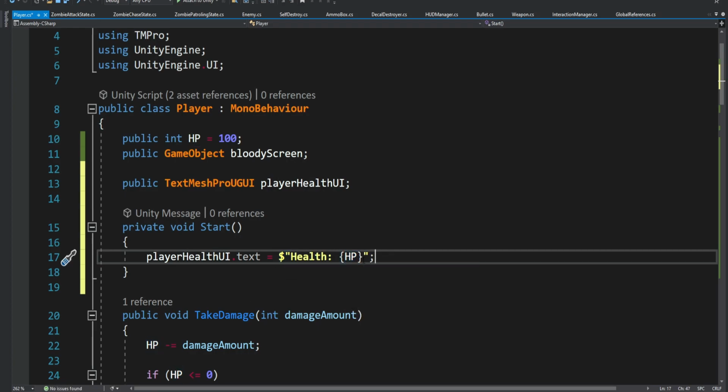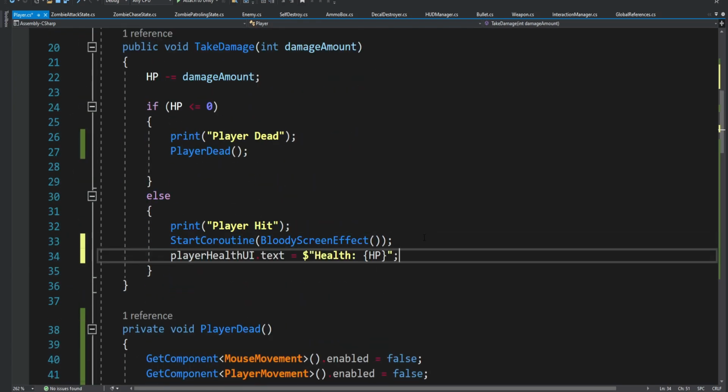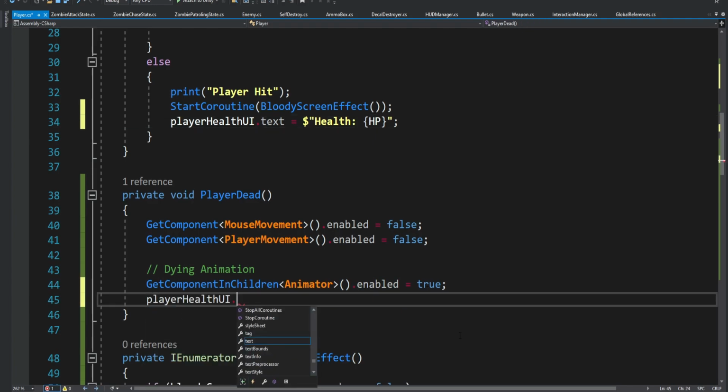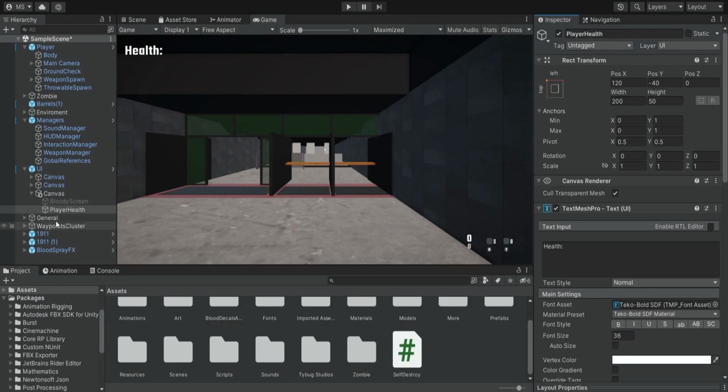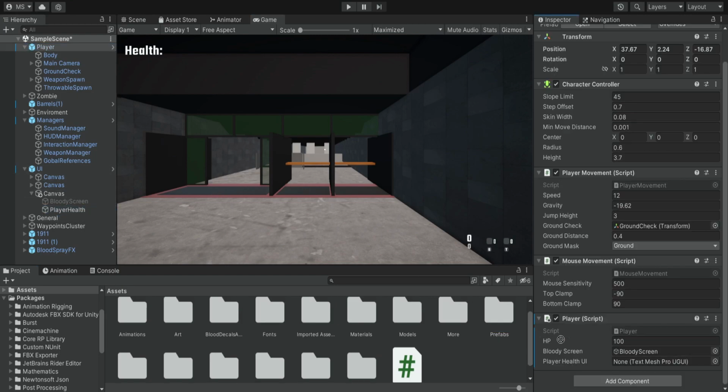And we also want to do the same thing each time we're getting hurt. So over here, we're going to do the same thing. Another thing we want to do is hide the player health when we're actually dead. So when we die, we're simply going to hide this entire game object. Now we're simply going to drag the player health into the player. So over here, we have this slot, we're going to drag it.